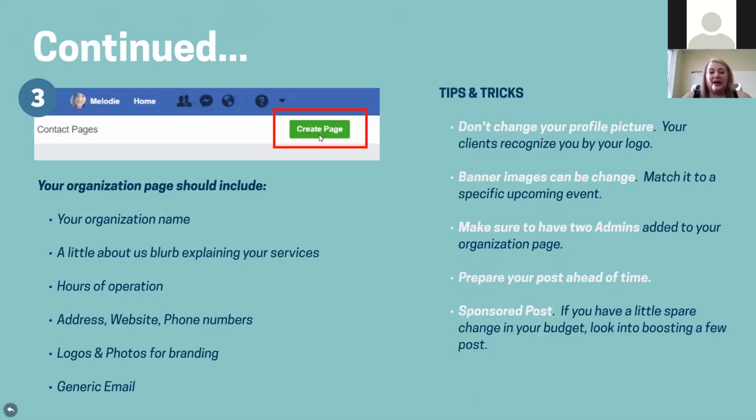Make sure you have 2 admins. This is something that I've heard a lot of stories about. If you have 2 admins, that means you have 2 people that are able to post, edit, and play around with your Facebook page. And the reason we say 2 is, what if for some reason one of them leaves the organization and her information is not found anywhere?